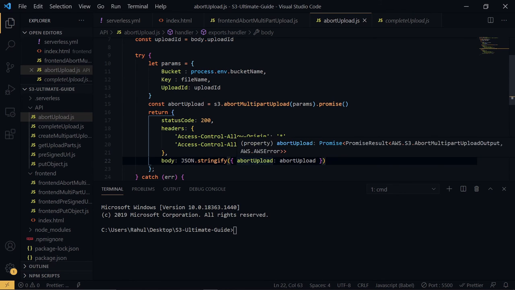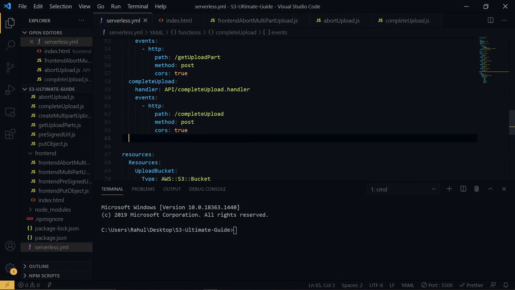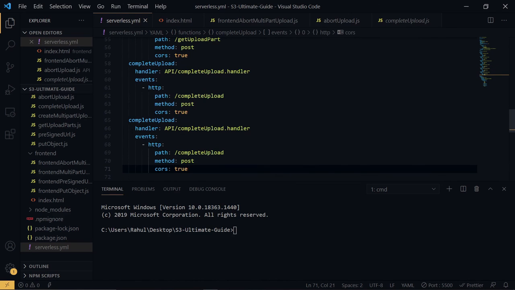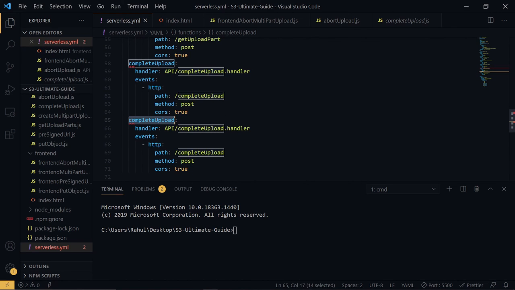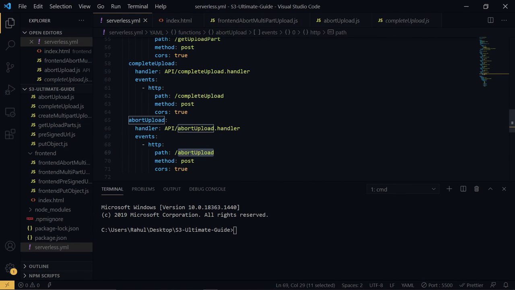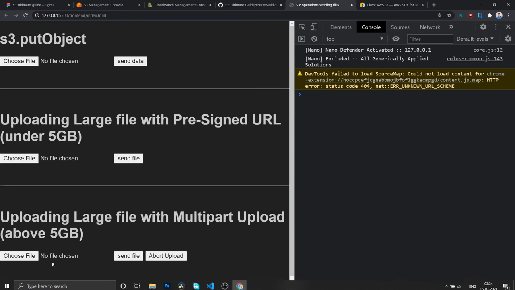So we need to deploy it, right? First we'll copy everything over here, paste it, and then Ctrl+D, and abortUpload. Let's run sls deploy.